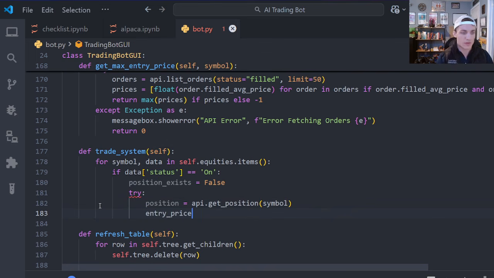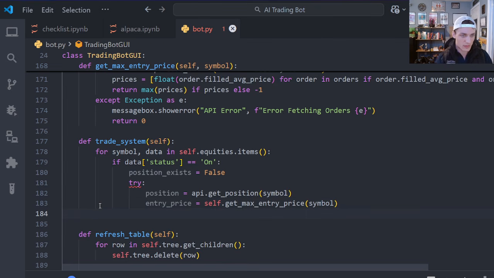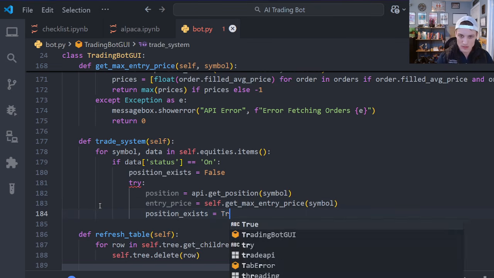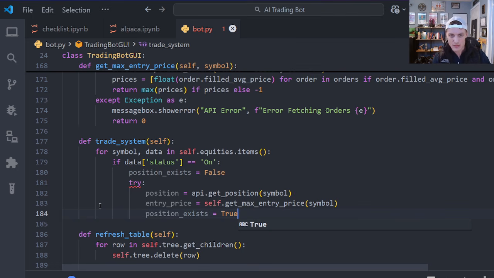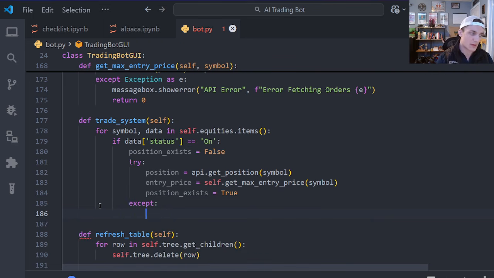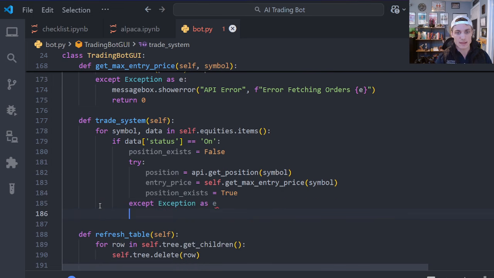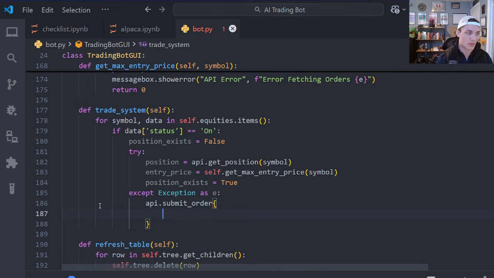We're going to get the entry price as the max entry price. We're going to set the position. Set the position exists flag to true should all of this run with no error. If we don't have any active positions, we're not going to find any data, so we can actually accept exception as E.